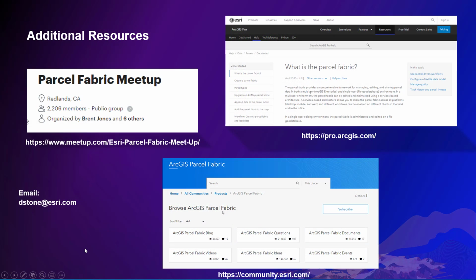I'd like to close by leaving you with additional resources. We have the Parcel Fabric Meetup. We meet typically once a month, maybe twice a month. Here is the URL to go sign up. On the Parcel Fabric Meetup, you'll get notification of new meetups. December 1st was our latest meetup on what is new in 2.9.